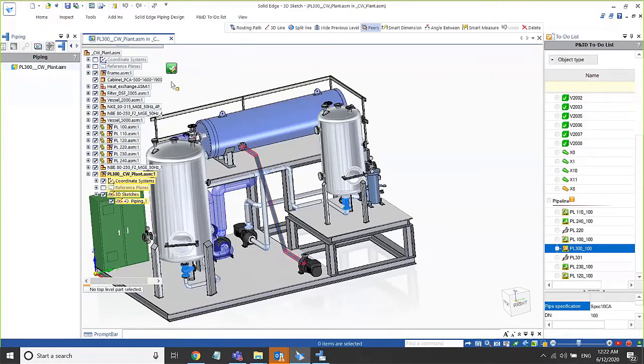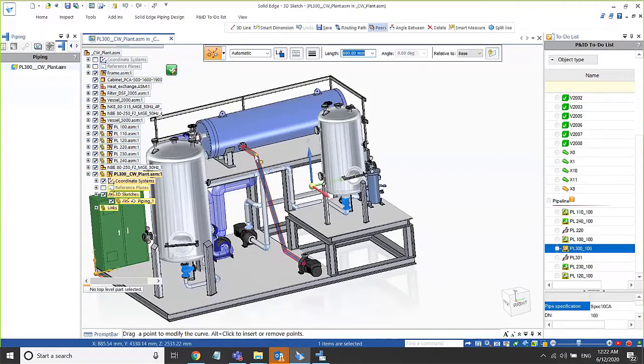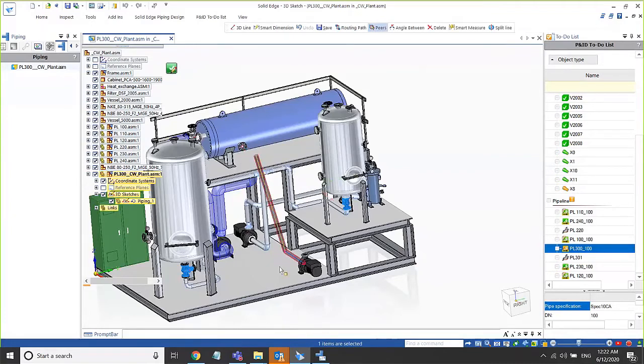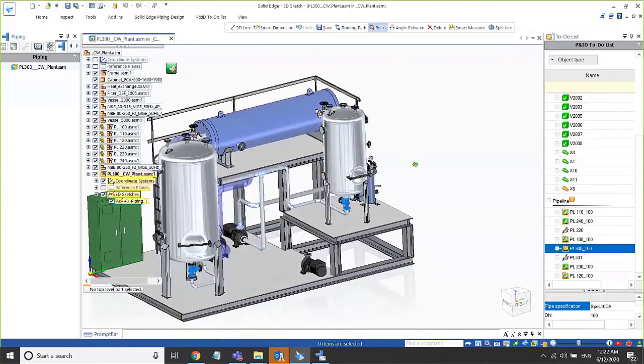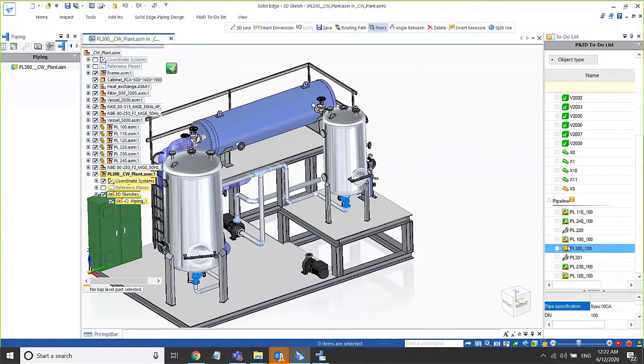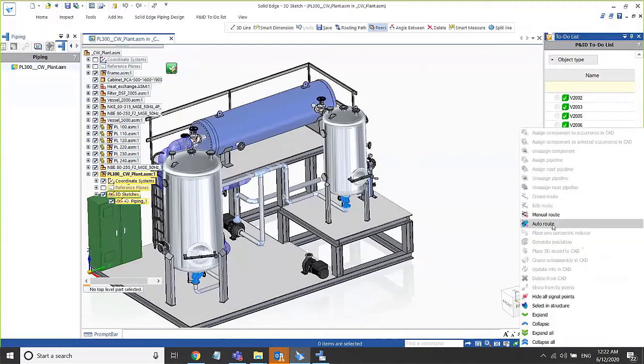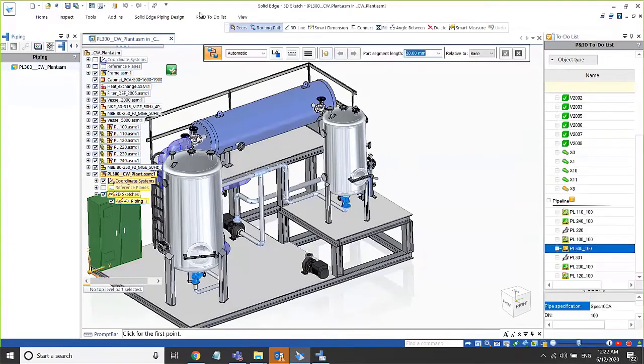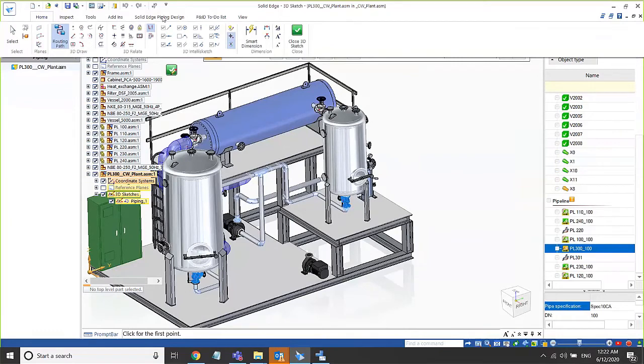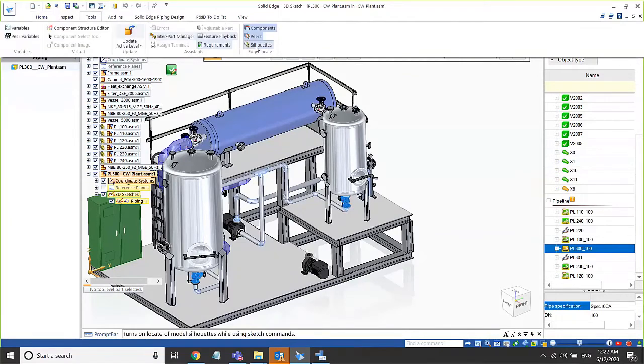So let me recreate this line here by deleting that line, as I have selected a wrong alternative which has been shown. So let me again recreate that line and just correct it from one end to the other end.